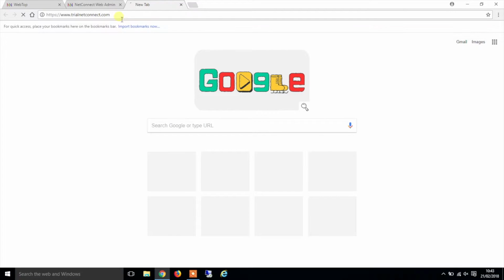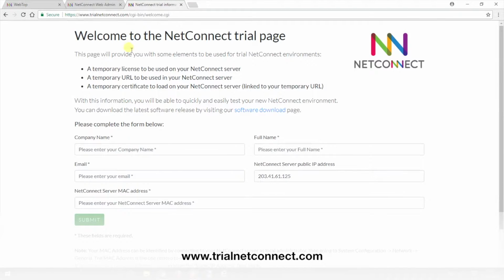Now you'll need to license your instance to continue from here, and the quickest way to do that is to navigate through to trialnetconnect.com. That's up on your screen now. You simply complete the form for a temporary 10-user license. Now if you want to, you can also request a temporary certificate to secure a connection. The process is covered off in further detail in Chapter 3 of the training program.